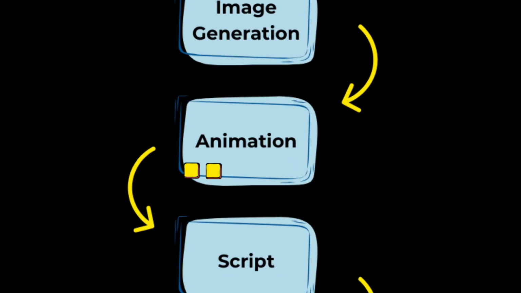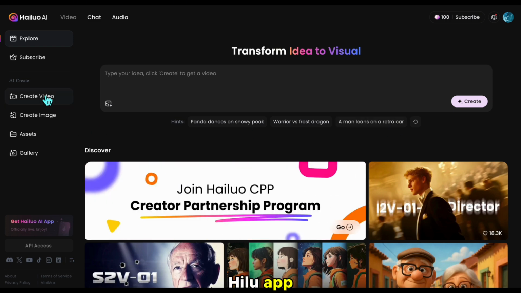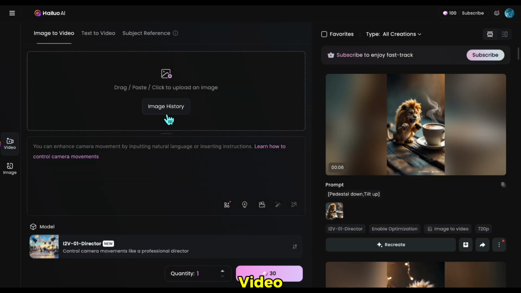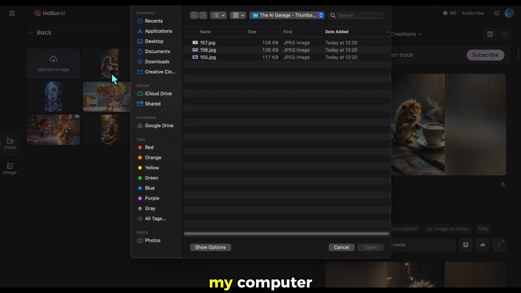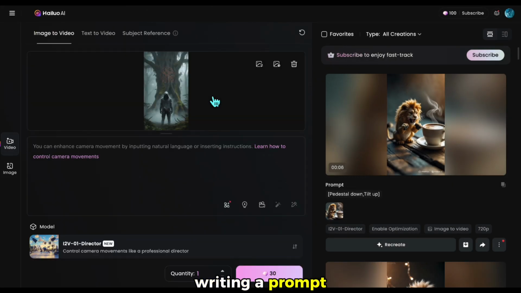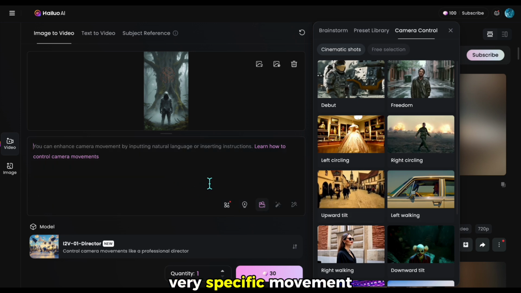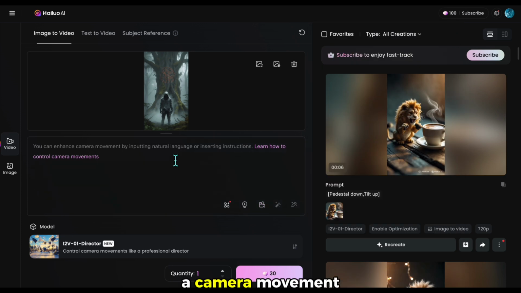Alright, let's add some motion to the images we created. To do this, I'll use the Hailu app. I'll select Create Video, upload an image I downloaded to my computer, and in this app, you can animate the image by writing a prompt or choosing from preset motions. Honestly, when I don't need a very specific movement, I give it a camera movement from options, which makes the process much faster. You can do it this way too.